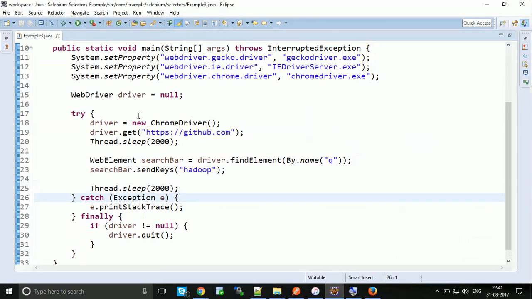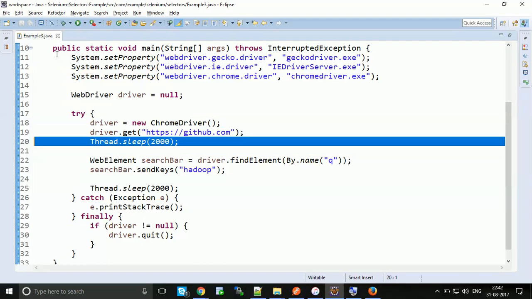First of all, I need to open the driver. This is the code to open the driver: driver equal to new ChromeDriver. We can use any driver of our choice. We have navigated to GitHub's homepage, and we have waited for 2 seconds.